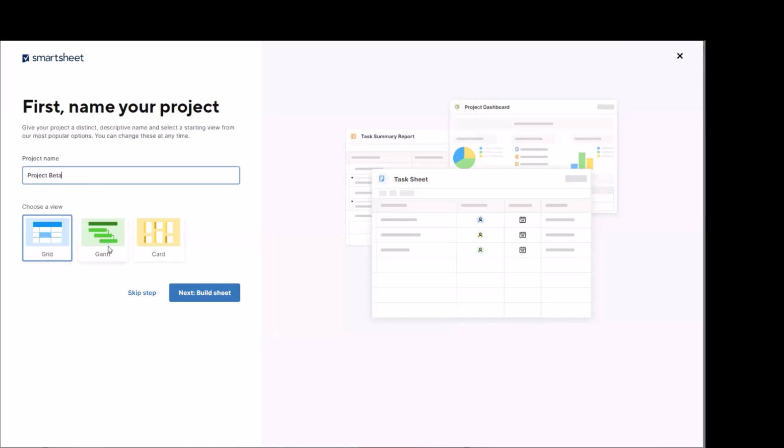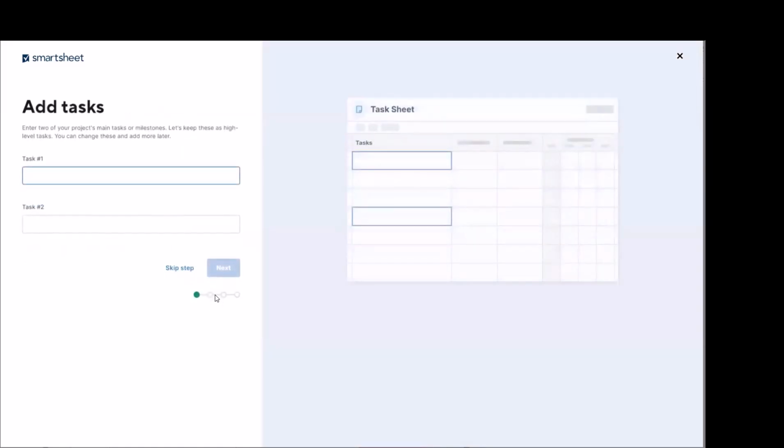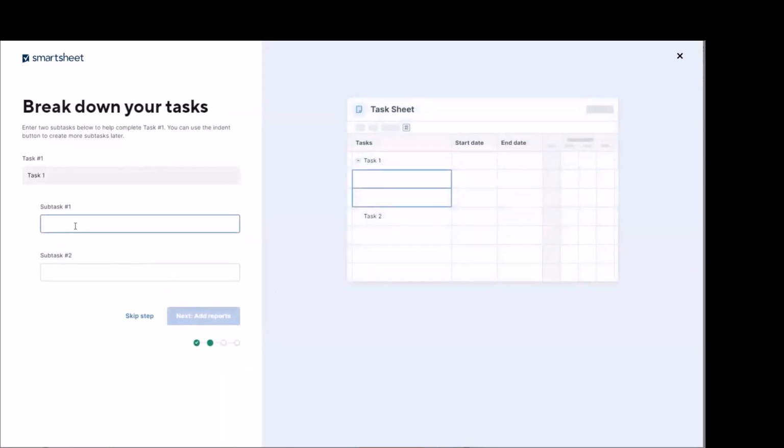And I'll choose the Gantt view because I want to be able to see a timeline view of my data as well. We'll click next to our tasks, and it will allow us to add a few different tasks here. We can always edit and modify this information later. So just for ease, we'll do task 1 and task 2. And then we can have subtasks. And again, just for ease, we'll do subtask 1 and subtask 2.